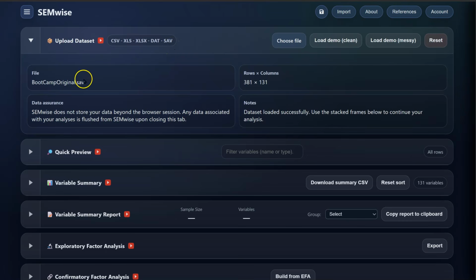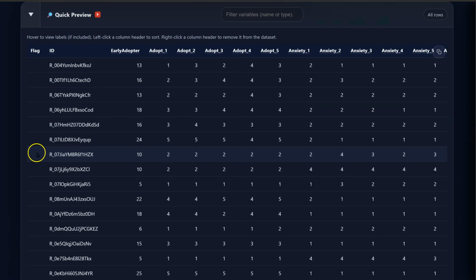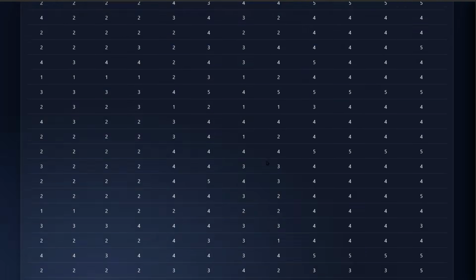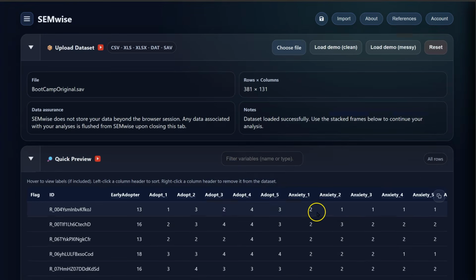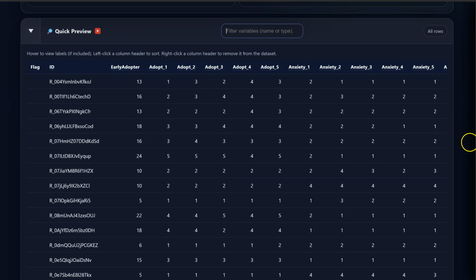Once uploaded, you can see the file name, the rows and columns in that dataset, and you can come down here to the Quick Preview. This Quick Preview shows all of your data, all the way to the right, all the way down, and lets you sort through it with a quick filter.